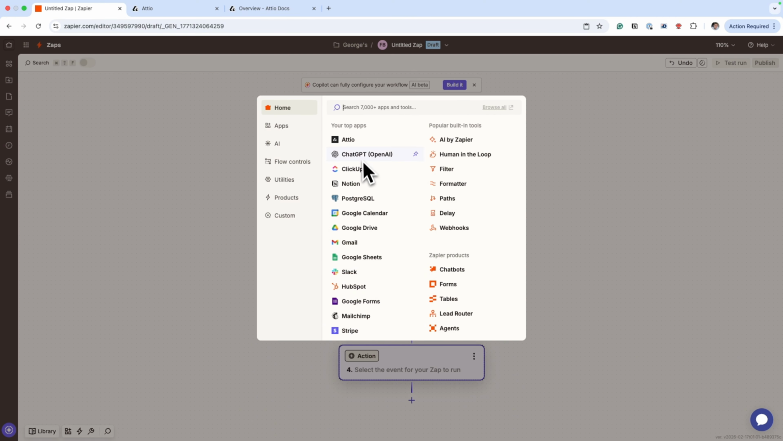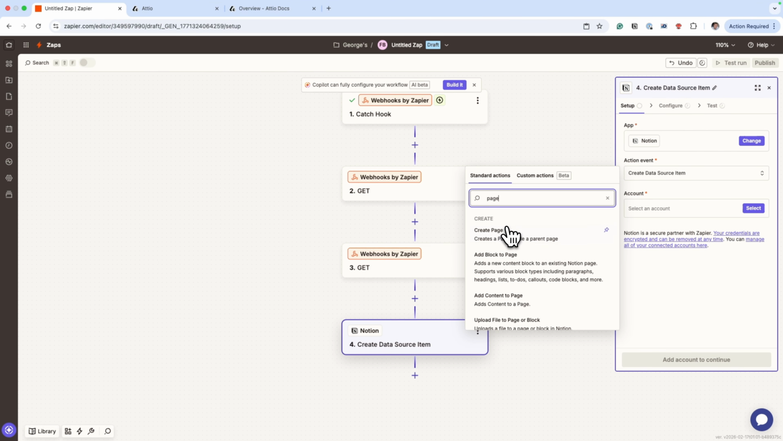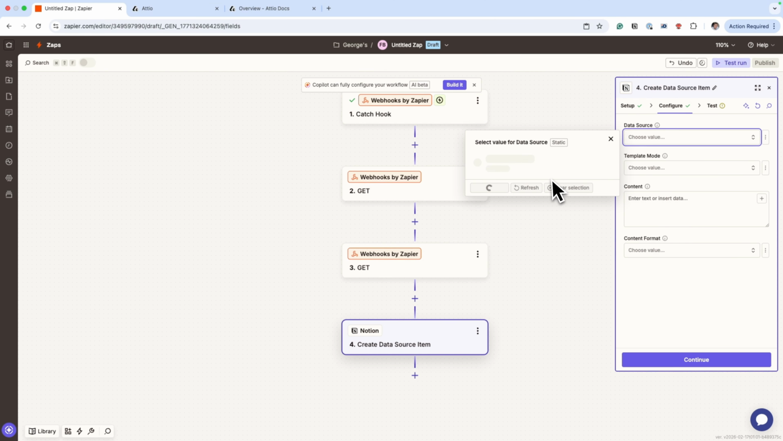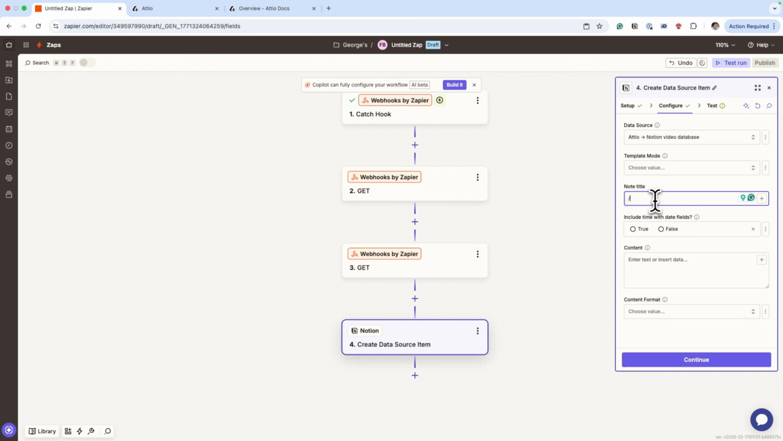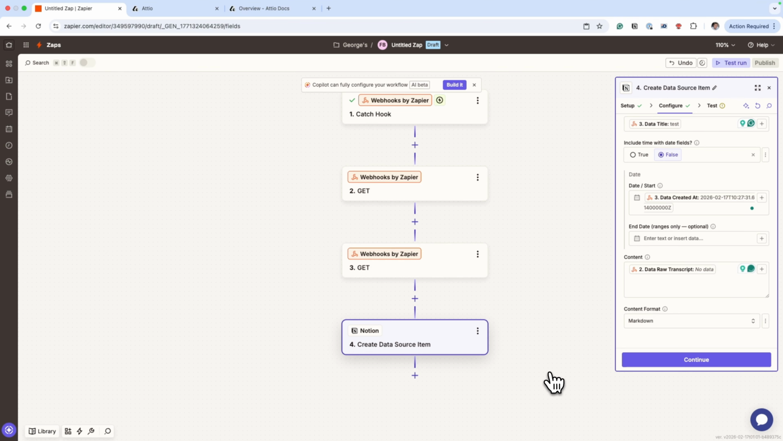After that, we need to add the Notion step with the created data source item or page or whatever you want. We keep this in the database structure, so when we choose the create a data source item, connect our account, configure, choose your database and populate your data. For the content, we choose the raw transcript and markdown.